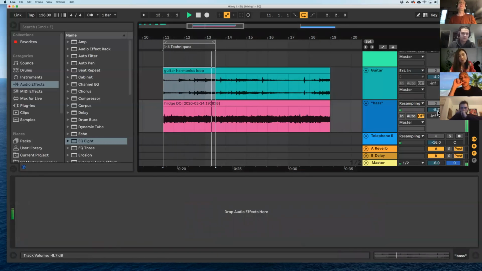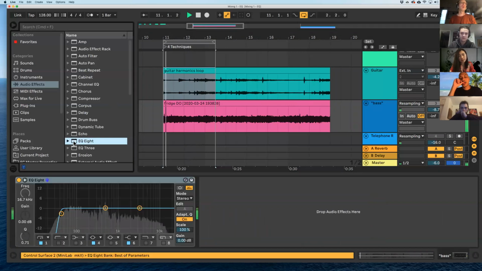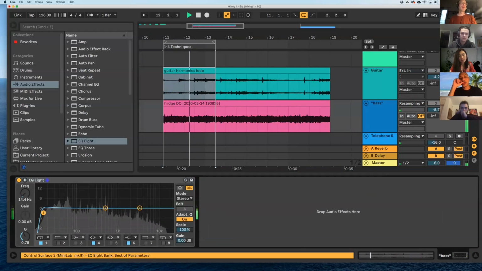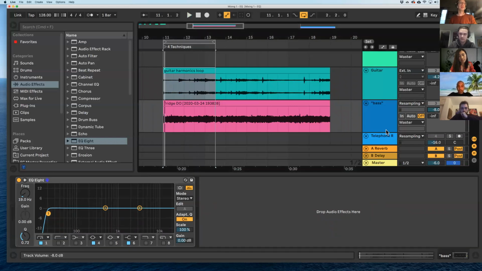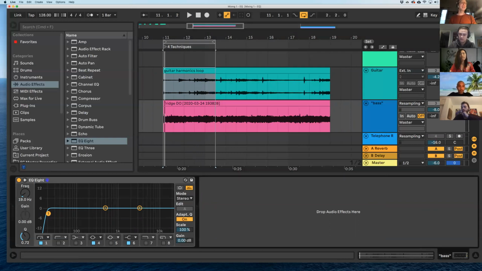Why don't you do this on your own now? Put an EQ on this track. It was really quiet. You can turn it up to hear it. And do two of these techniques. Do EQ bracketing. So we'll bracket off the parts that we don't need.